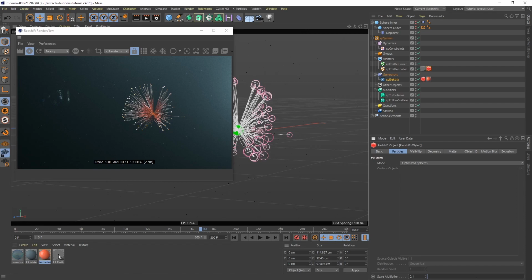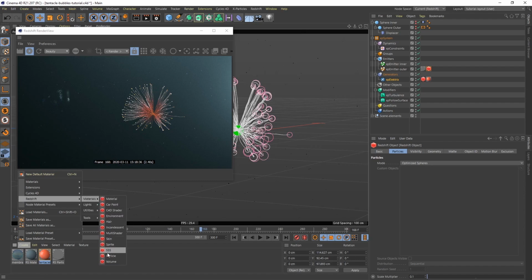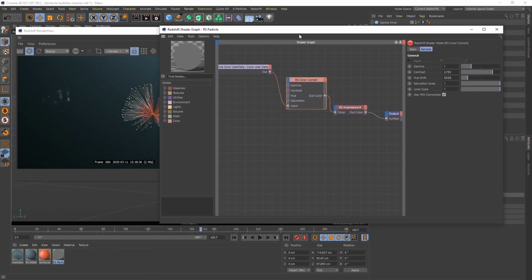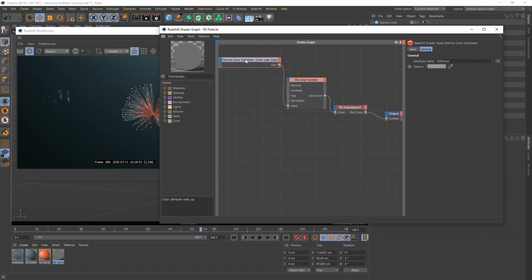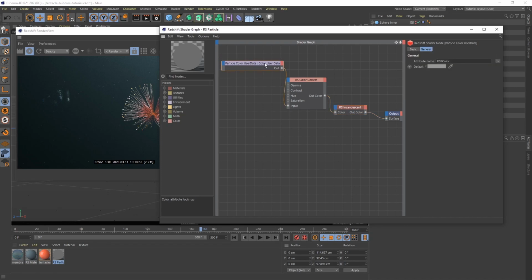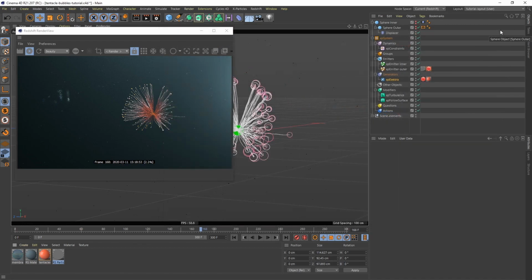And if I go in and look at this material, this is also really simple. It's simply just going to create Redshift and then materials and then a particle. So if I open this, and let me pull that over. When you do that, you have this minus the color correct. I just added one color correct in the middle here. I just changed the hue a little bit and the contrast, to make it a little bit warmer again. And that's piped into an incandescent with an intensity multiplier of 1. And this is getting the color data from the particles. So that's it.